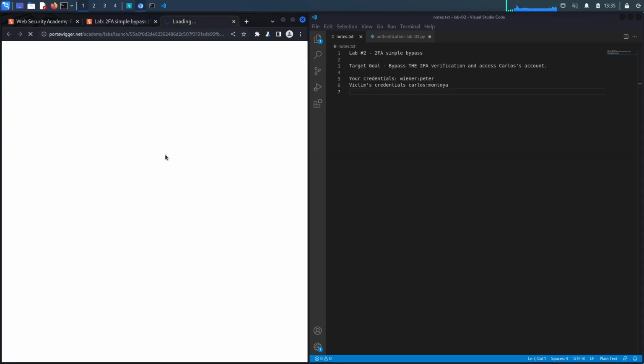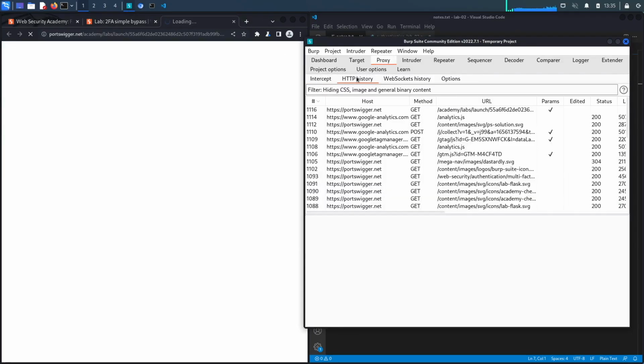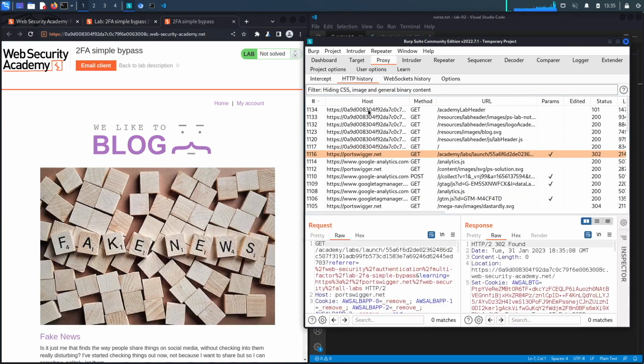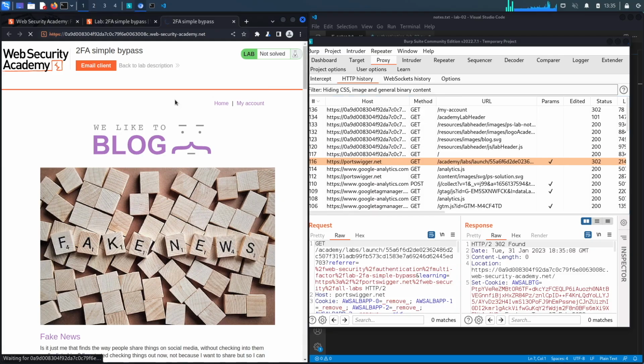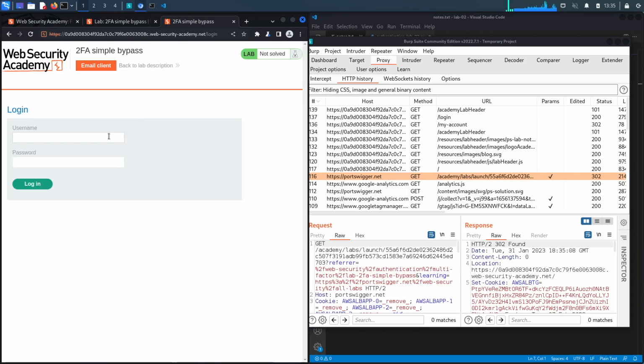Now notice over here, this is the built-in browser in Burp, and so all my requests are already being passed in my Burp proxy. Okay, so the first thing that we're going to do is log in with the regular account that we were given and see how the 2FA check is implemented. So this is our regular account and the password was Peter.